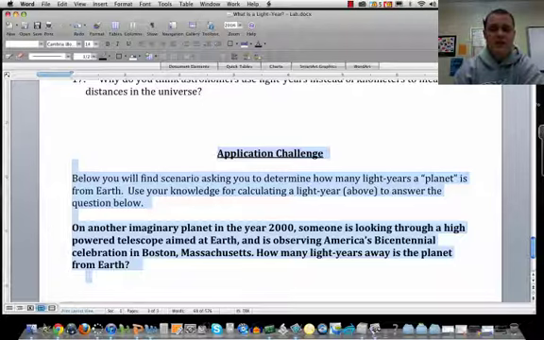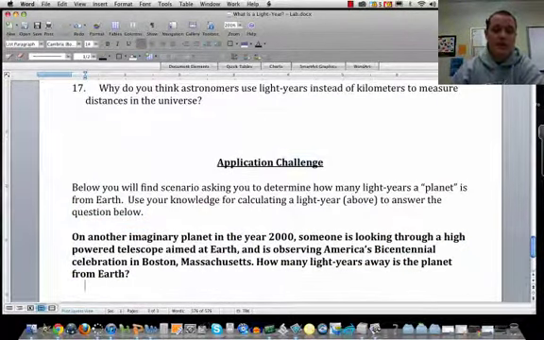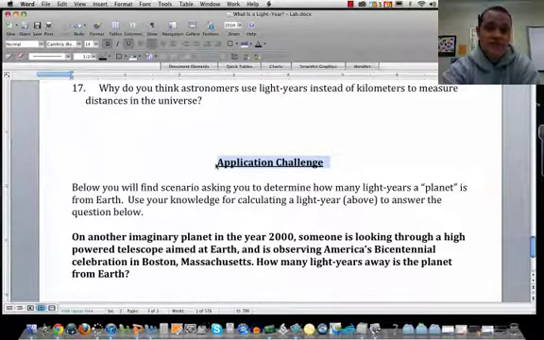This is basically to figure out if you are able to actually figure out how many light years this new planet that somebody observed in year 2000 is away from us. This might be a challenge for you, but that's why it's called an application challenge, because we're going to ask you to actually put the calculation of a light year to work to show you exactly how scientists use that number to calculate distances in space.